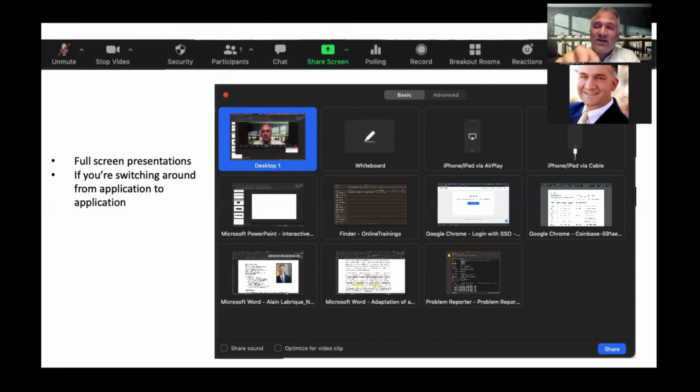Keep in mind, when you are sharing a screen or a window, a green border will appear around the application or screen that you're sharing. So you'll be able to tell which part of your system is being shared publicly with everyone else on the Zoom call.